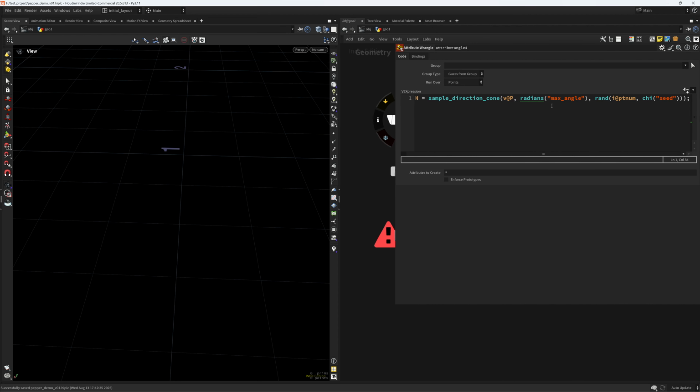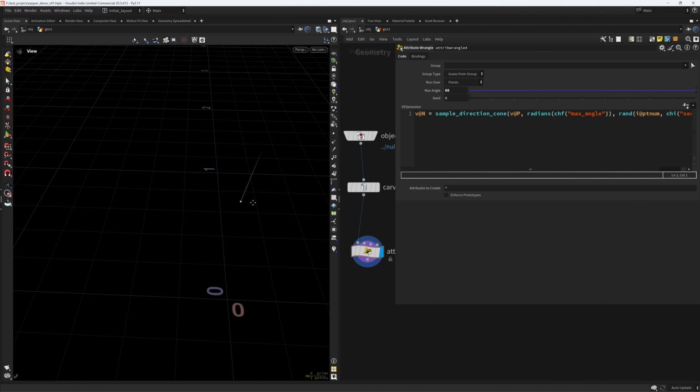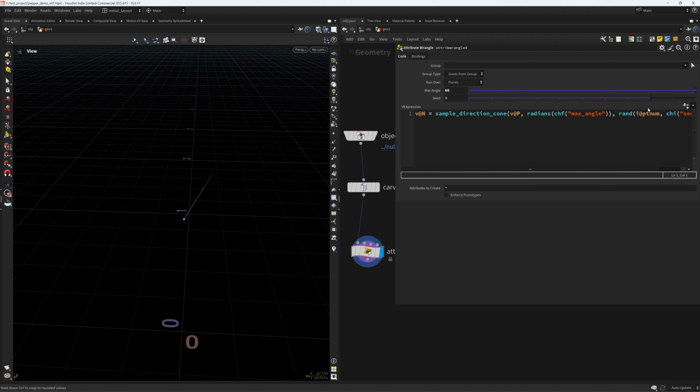Apparently not. Let me see what it's saying. So there's something missing here. No, this is correct, radians. Oh, sorry, I need to create a parameter. And now if we set a max angle, let's say of 60, and look at the normal, and we can play with the seed, as you can see, and we have a random direction. It's always a nice trick to know.